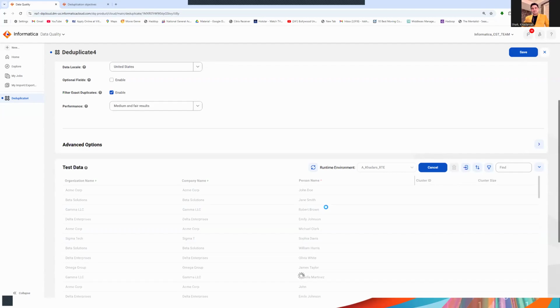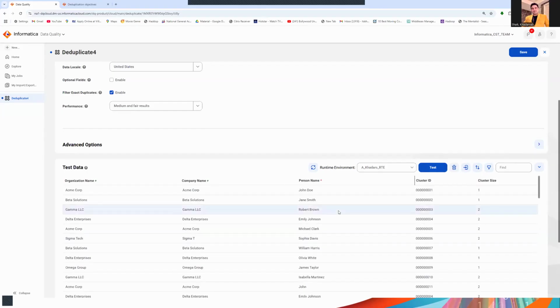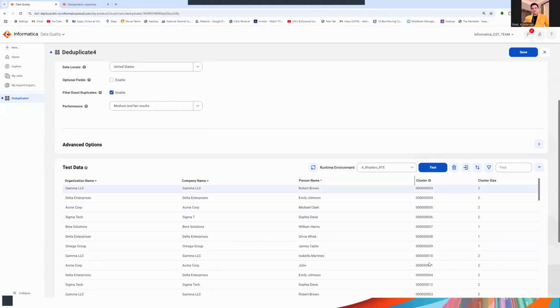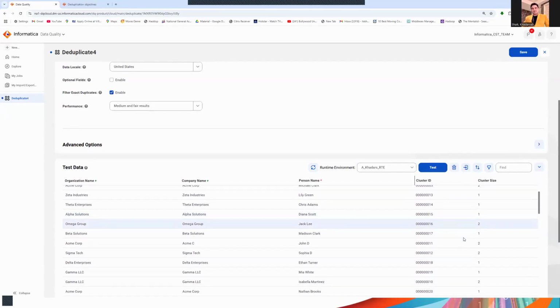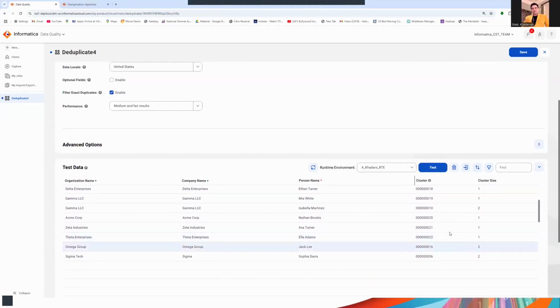Last time we saw that Sophia Davis got a cluster of the size of 4. This time, let's see how this is going to be treated, because last time those were all exact duplicates. Okay, so we got 22 clusters, and Sophia Davis has been divided into 2 here.